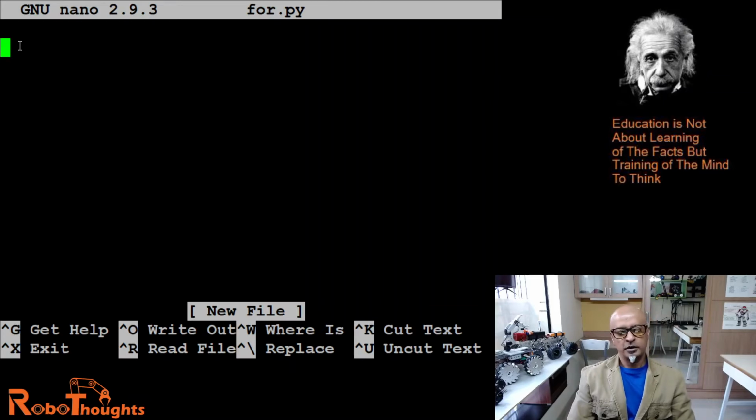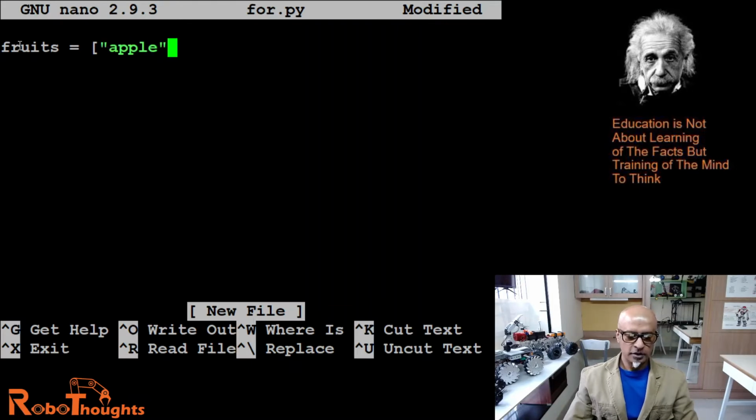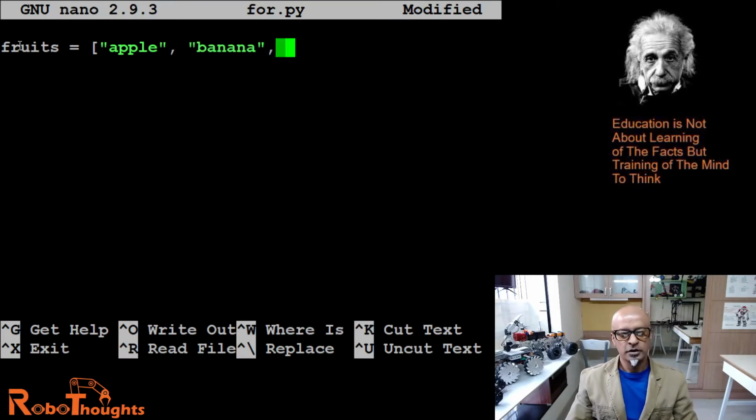Let me give you an example of, say, fruits equals, and you have to use a square bracket. Let's say apple, in double quotes, and then a separator comma, and double quotes for another value, banana, double quotes, and then a separator comma. Let's give another one, say grapes. Now let me close it with a square bracket.